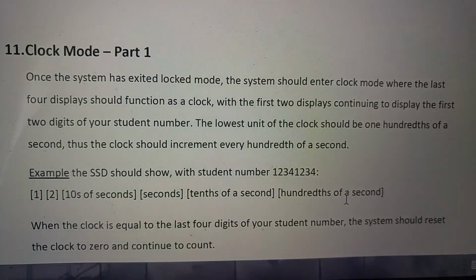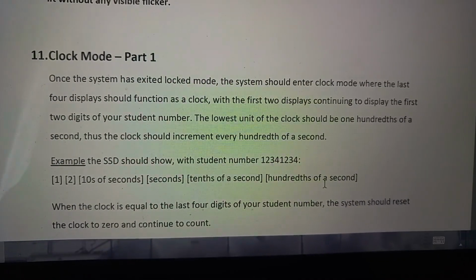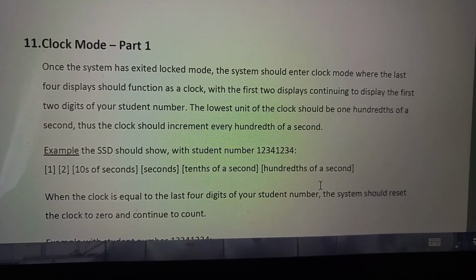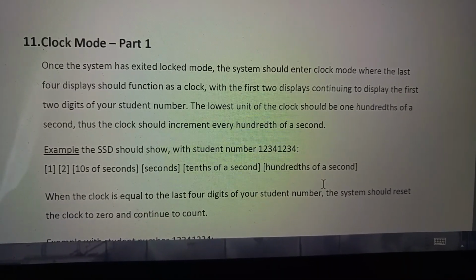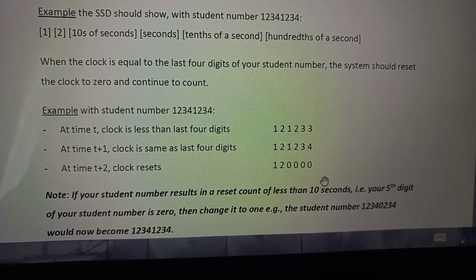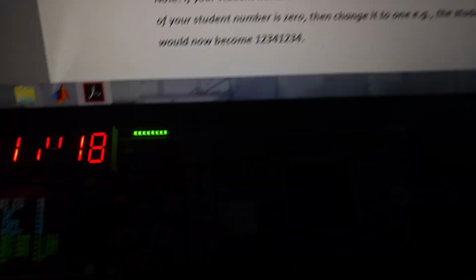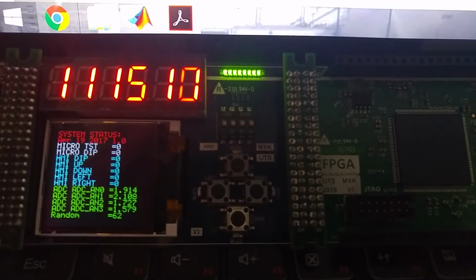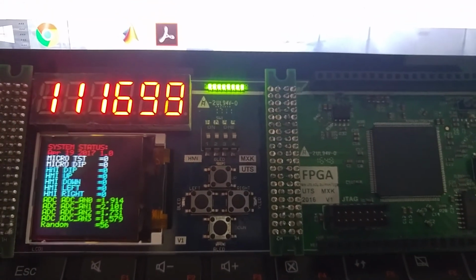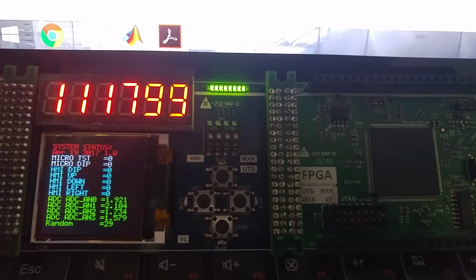The system now enters clock mode, so the last 4 displays function as a clock. The first 2 displays continue to display the first 2 digits of my student number. If you look, in my case, the last 4 digits for me are 8056, so it will take roughly 80 seconds before it resets.